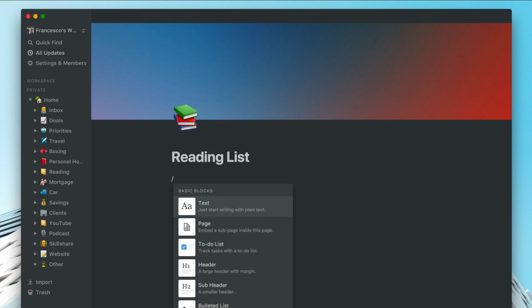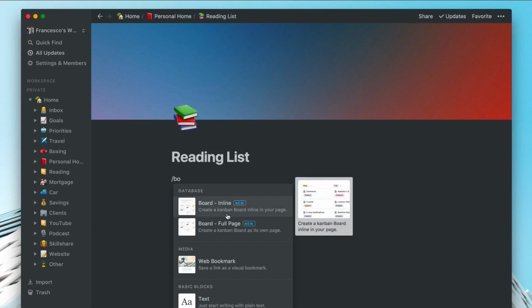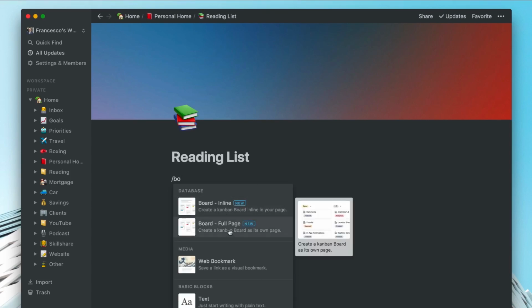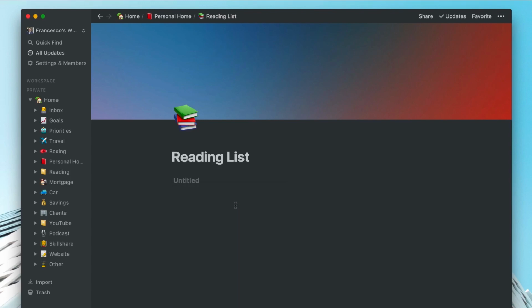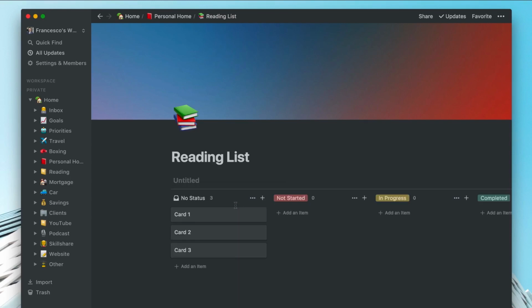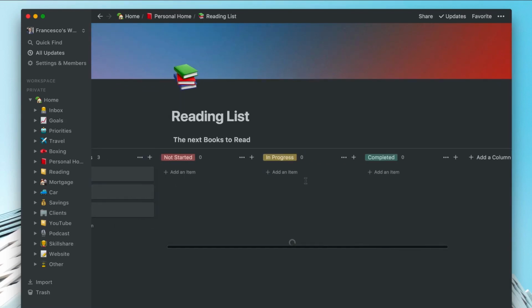So for example, if I wanted to choose a table, or even, let's say in this case, a board, I'd just type in board inline, because I wouldn't want the full page to be taken up by the board, and the actual board would appear here. So for example, let's call this the next books to read. And as you can see here, I've got a board ready to go.